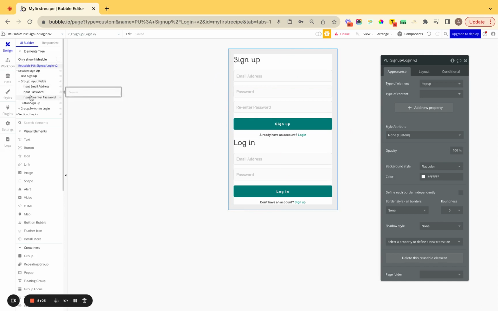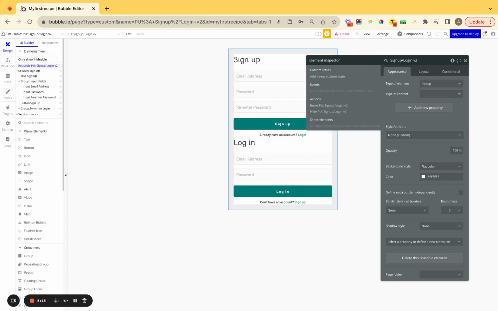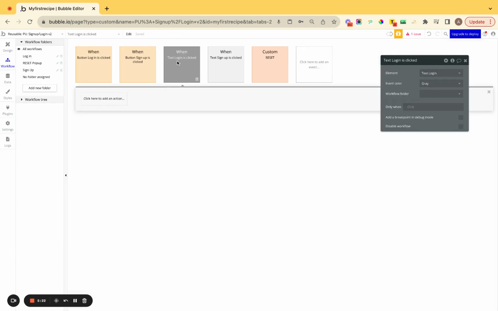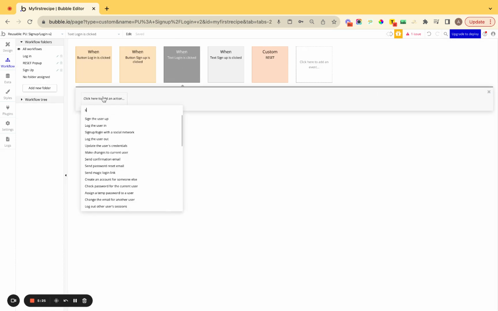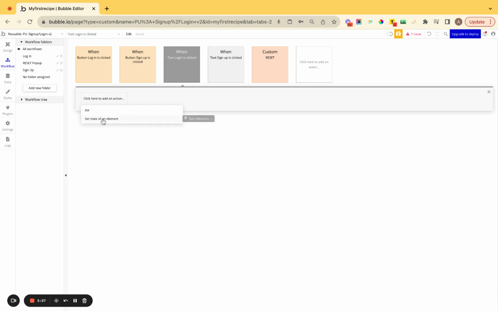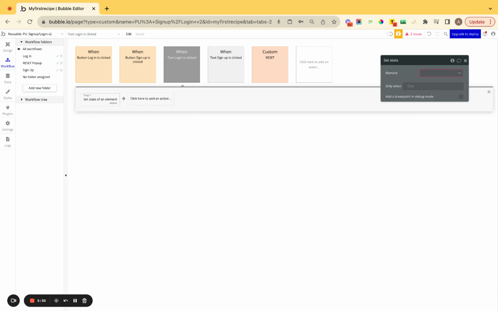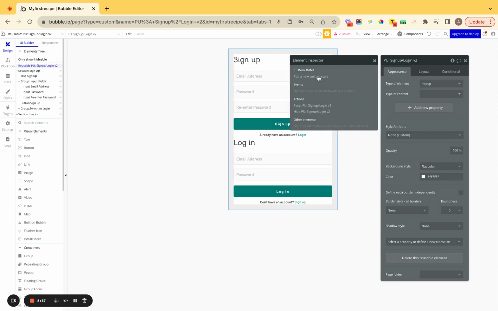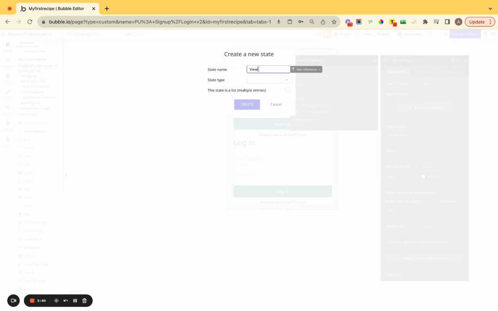So these are the levels. You see it keeps going inside. As you can see here, we have to put it on the highest level. So right now I'm on the highest level, and I can add a state from here by simply adding a new custom state, or I can say when I click on this button, I can create my state from here by typing state, set the state of an element. So here I can also create my state. Okay, so I'll just go back here, add a new custom state, and I'll call it view.